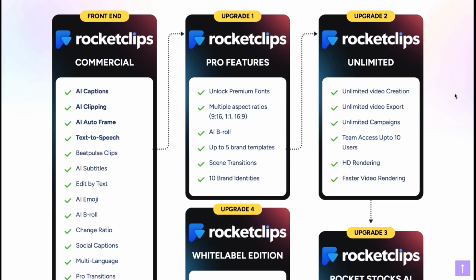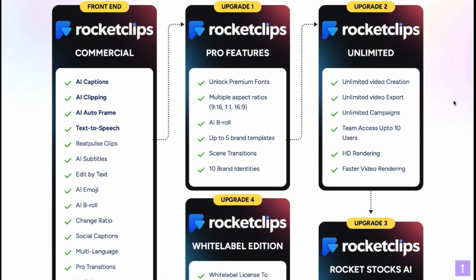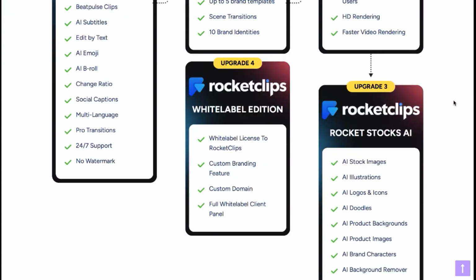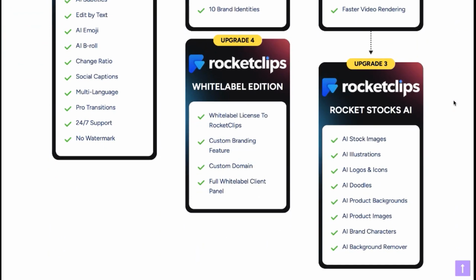With the front end, you can create watermark-free videos with AI captions, AI clipping, AI auto frame, and beat pulse clips. The Pro upgrade gives you premium fonts, multiple aspect ratios, scene transitions, and brand templates. The unlimited option removes all limits. Additionally, you get a stock platform with OTO 3, and OTO 4 offers the white label license.